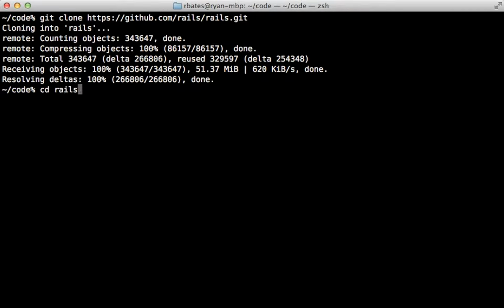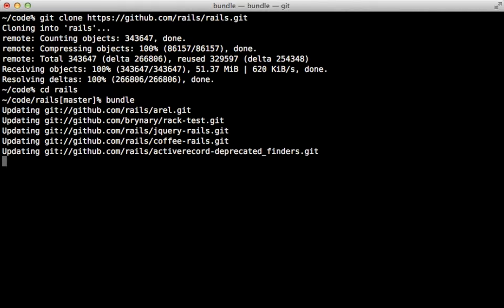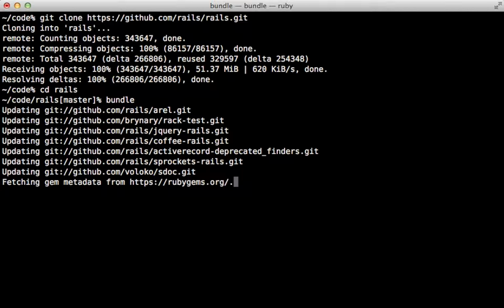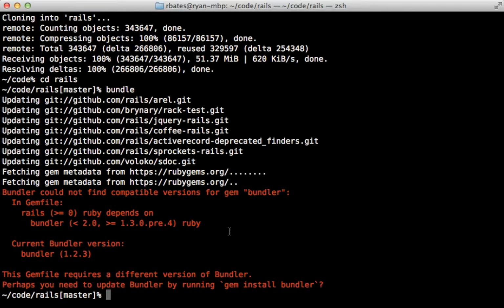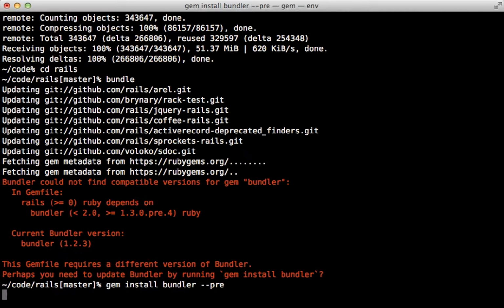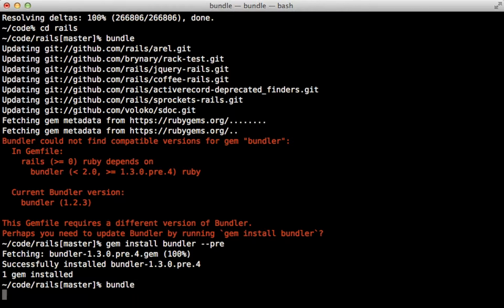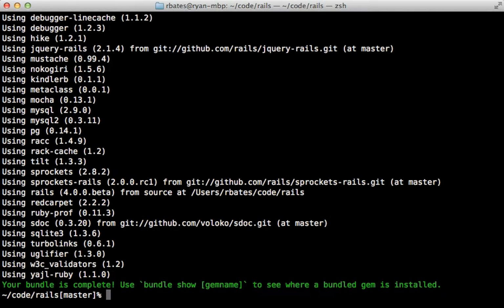And then let's go into that directory and run the bundle command to install its dependencies. By the way, Rails 4 requires Ruby 1.9.3 or higher. Now if you get this error message complaining about the version of bundler, you may need to run the gem install bundler command and add the --pre option. And I'll try the bundle command again. And it looks like that succeeded.